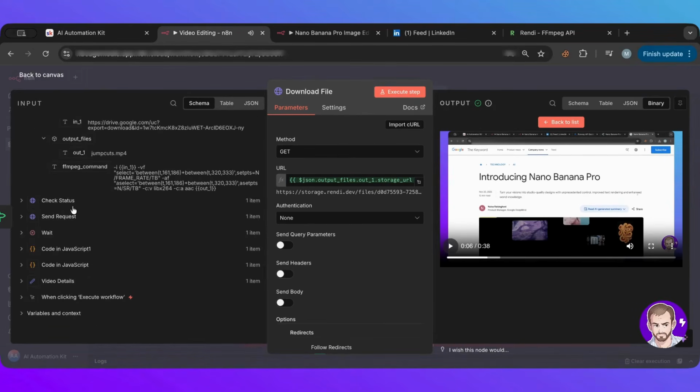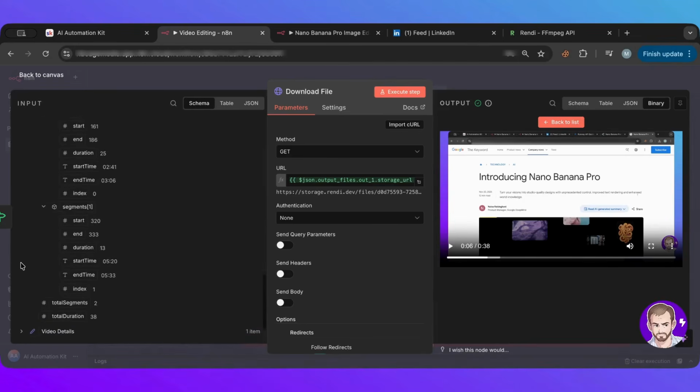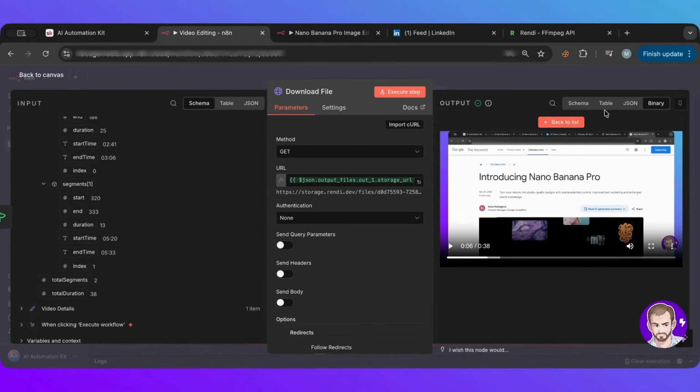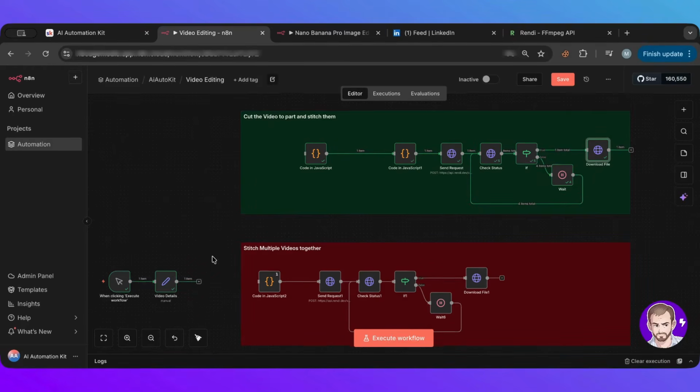As we can see here, in total it is 38 seconds. Yeah, total duration 38. So it did cut the video into 2 parts and stitch them together for us, all done via automation. So that's the first one.